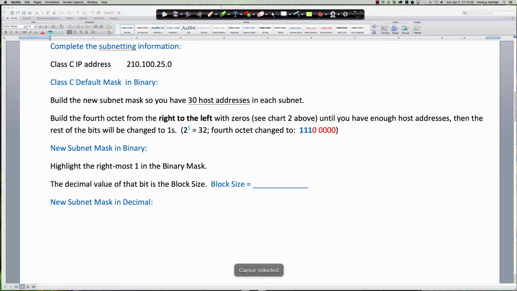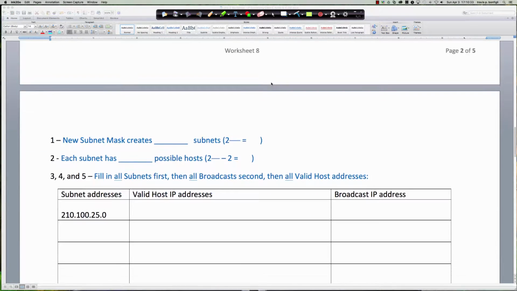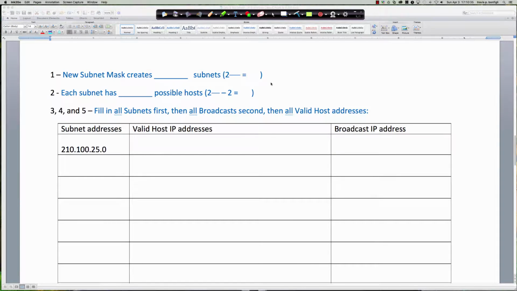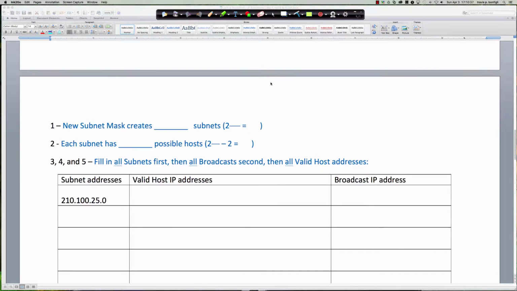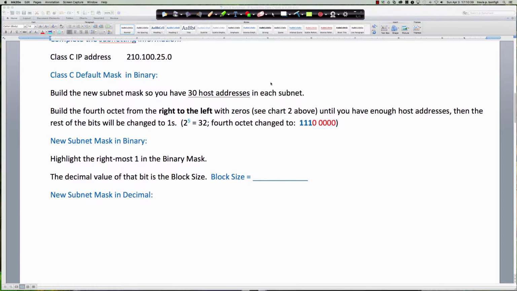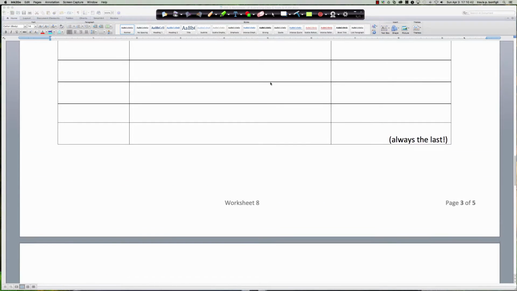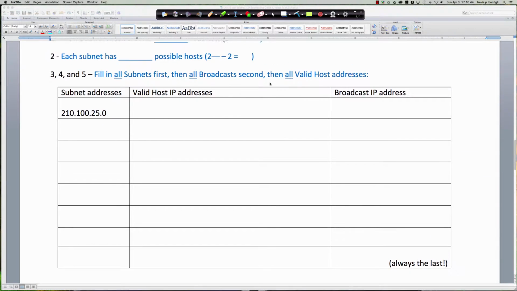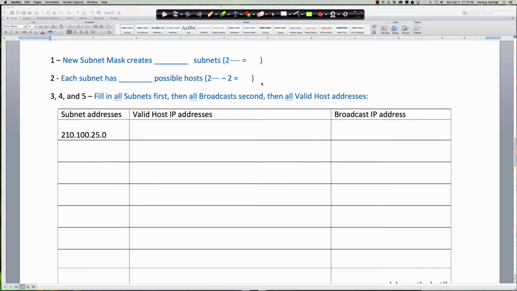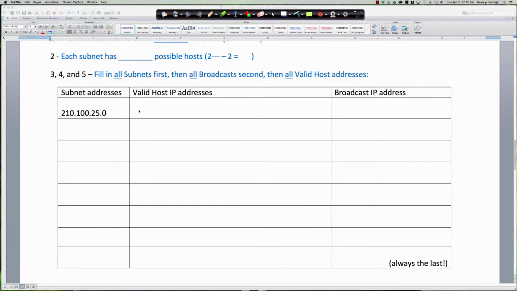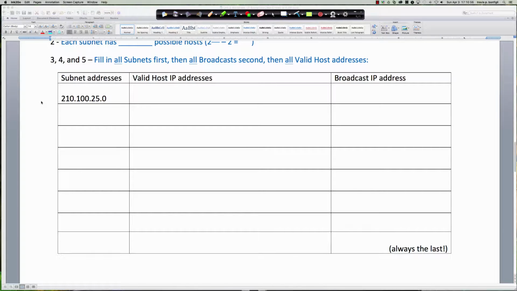Let's go ahead. I think we need to roll down just a little bit more here. And is that asking 210-100? Hold on one second. Was that the same? Yeah, 210-125. So we actually filled in all this information already. So the new subnet mask creates 8 subnets. Each subnet has 30 possible hosts. And we could actually fill this in without even having to figure it out again.